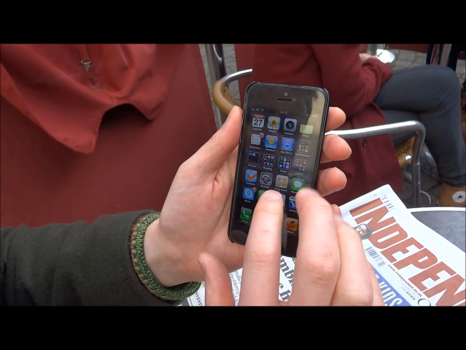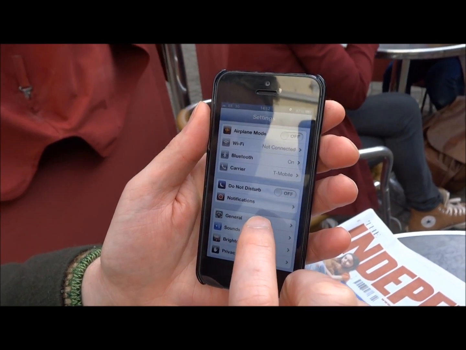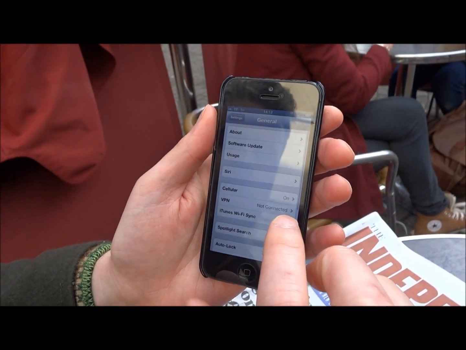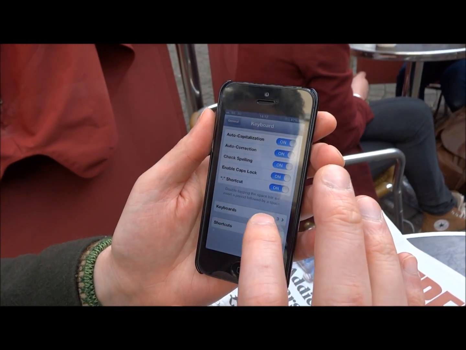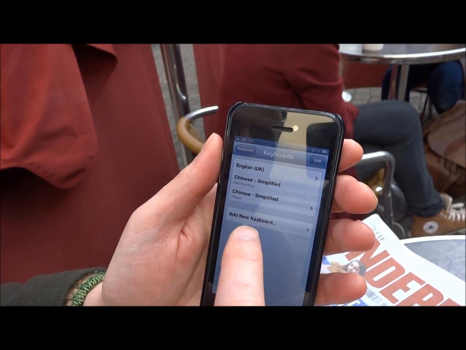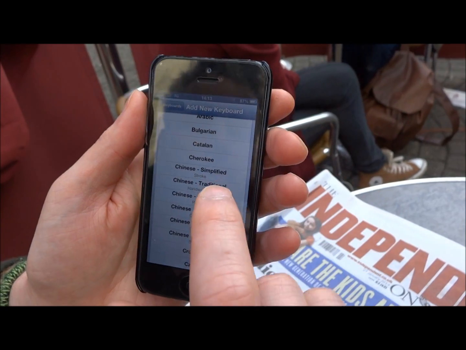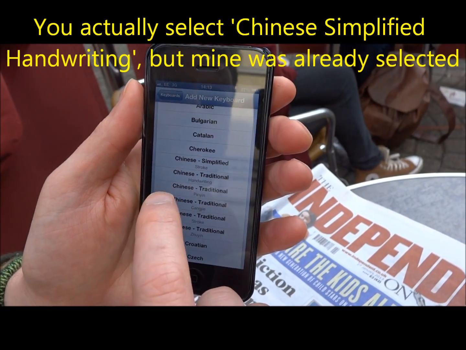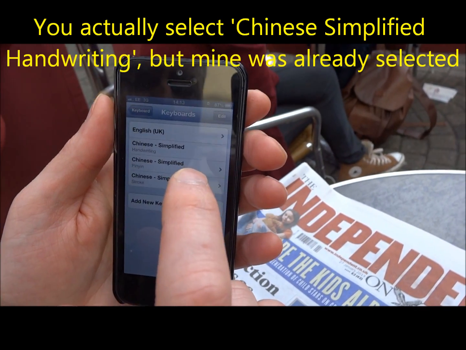All you do is you go into Settings, then you go into General, then you look for Keyboards, then you enter Keyboards, then you add a new keyboard. Then you go down to Chinese, you select, which I've already selected, Chinese simplified stroke, like that.